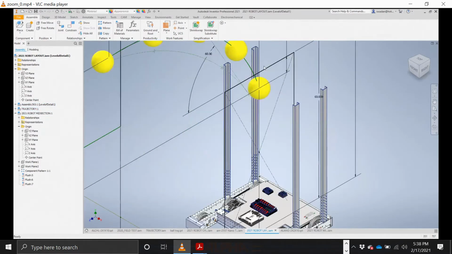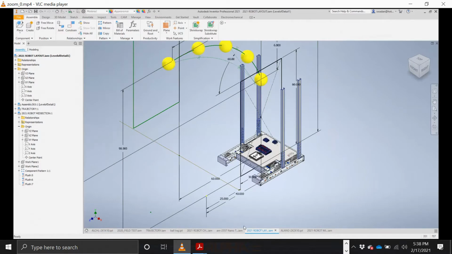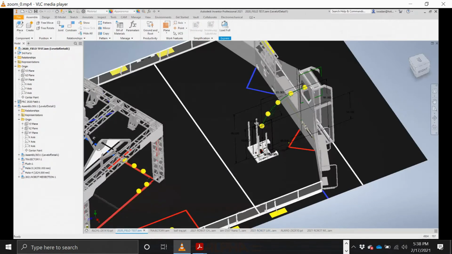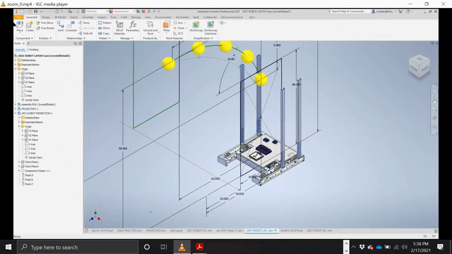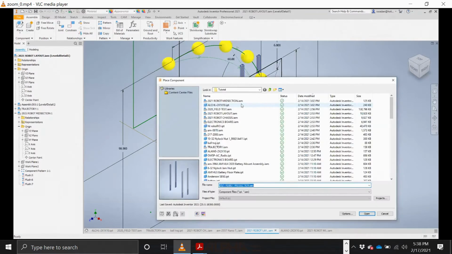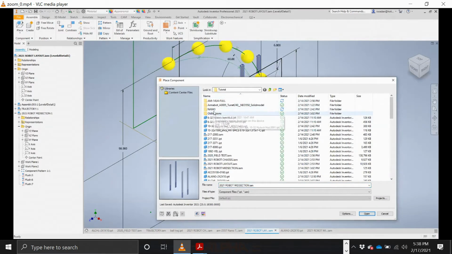Things are kind of crashing, but I've got a general idea of what this robot looks like, so how tall it's going to be. Yeah. So now I can go to this assembly and update it, and you can see how it fits into the field.